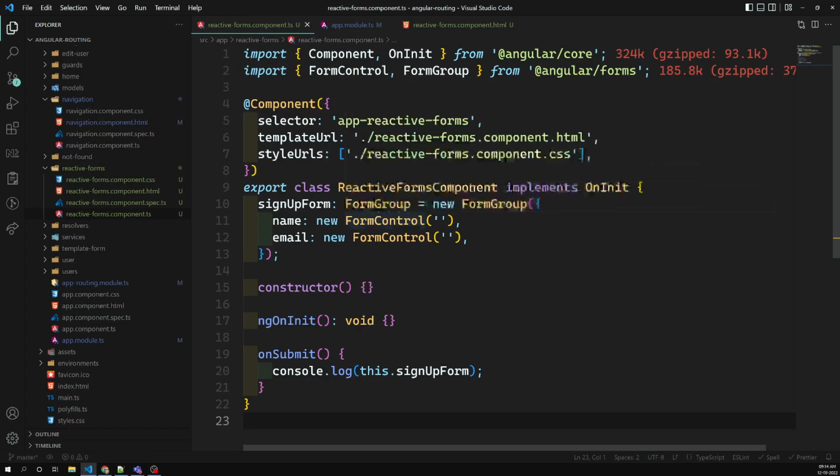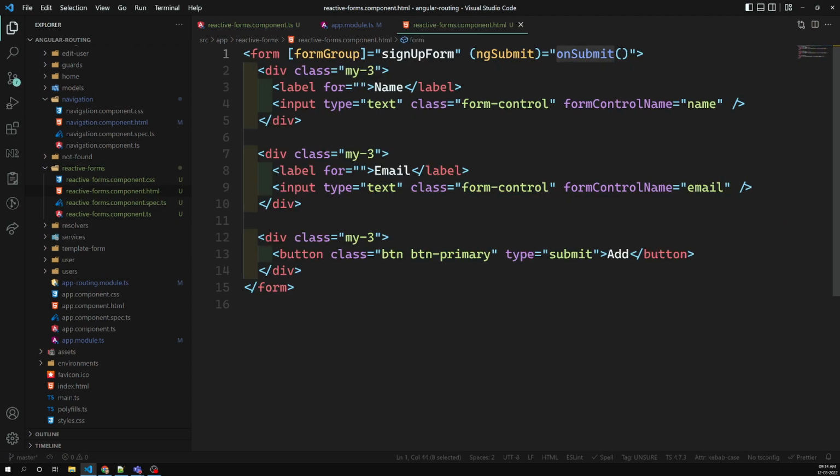All the logic we have done, we are trying to write in the TS file. We are just attaching the form controls and form group to the form we need to add them to. So here is the form group, and inside this form group, these are the form control elements I need to attach. So this one needs to be attached to the name, and this to the email. So we need to tell it, right?